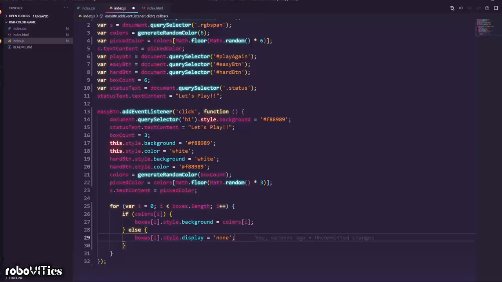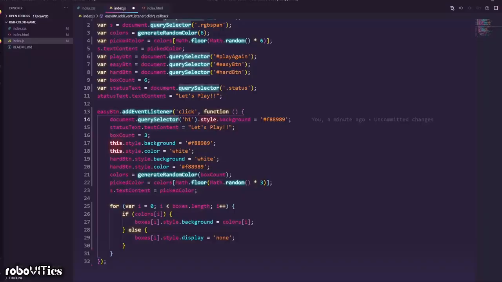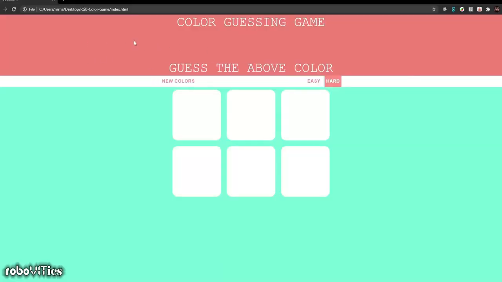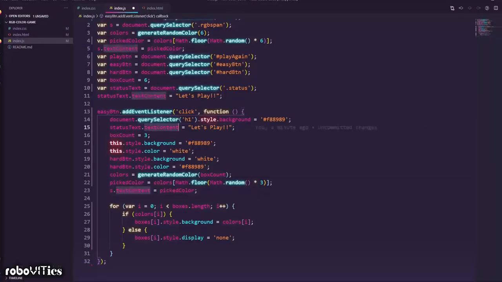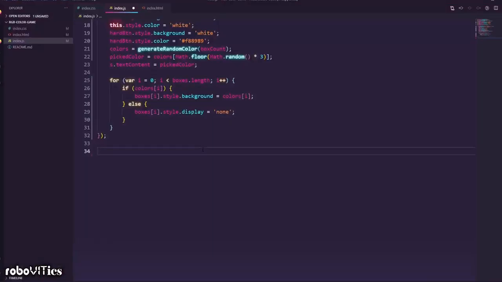So now this is for the easy button. When the easy button has been clicked, you'll reset the background, this background to this red color. Then you'll change the content to let's play. You'll change the box count to 3, and then toggle the switches colors, and it will pick a random color and set that as a background and fill these boxes with different colors. Now that was the easy button.